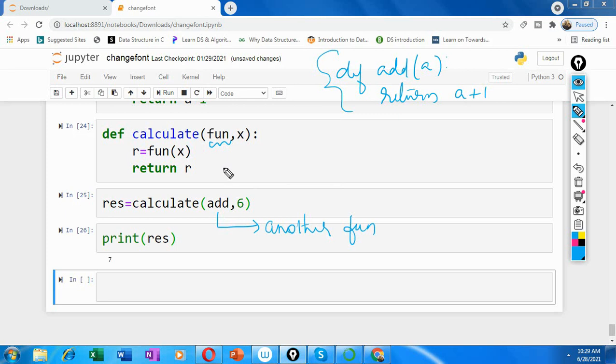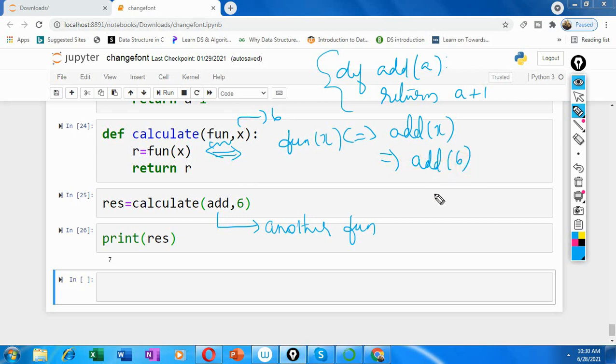So recollect the property. We are assigning a function name to another variable, fun, here. So fun of x is equivalent to calling the function by passing x as an argument. So if you pass x, now what is x here? X is 6 here. So this is equivalent to calling the function add by passing 6.